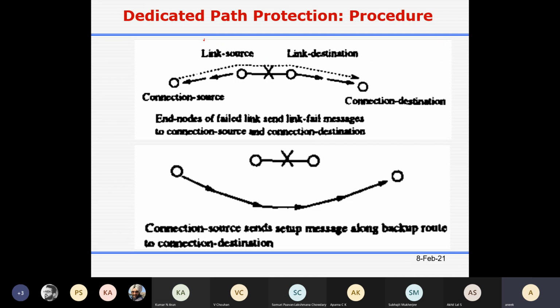This is your link source. You make a note. So this is your link source. This is your link destination. So there is a cut here. This is your connection source, and this is your connection destination. So this is the terminology we use.